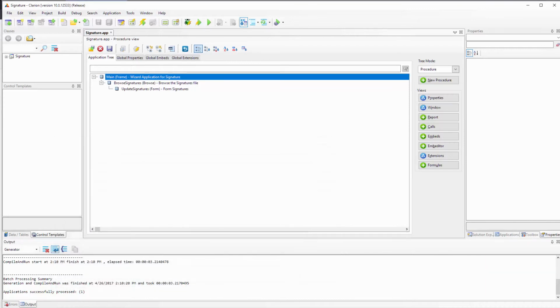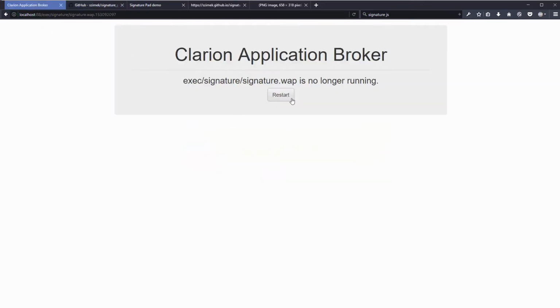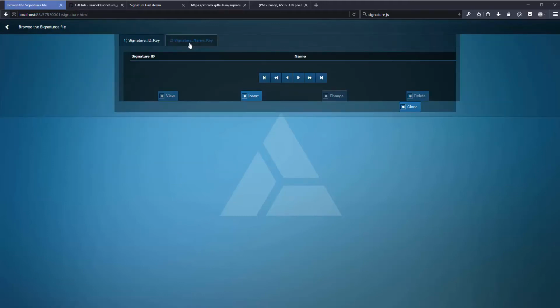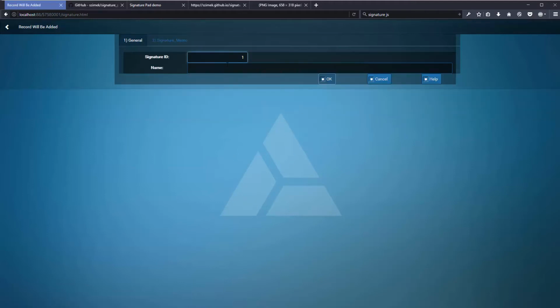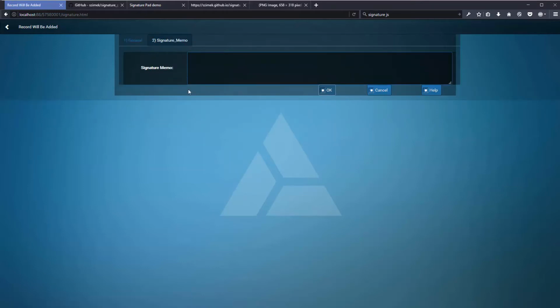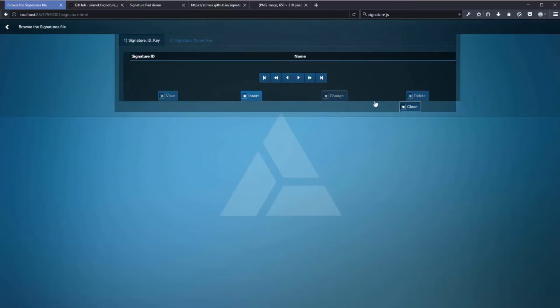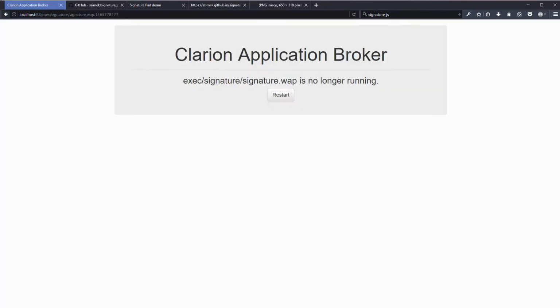Let's go to the browser. Let's restart this. Nothing to see here. Now that we are here in the browser, we can browse the signatures. We don't have anything here. We can add a new one, the ID, a name, and the memo field. Doesn't matter. We don't need this right now. Let's go back to Clarion and let's shut down this. Let's go back here.